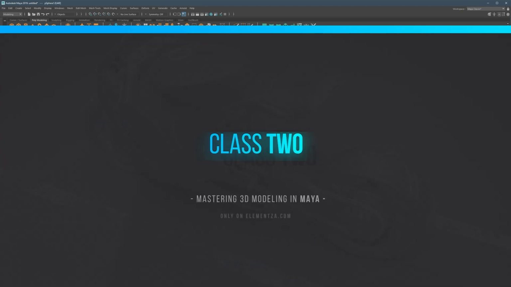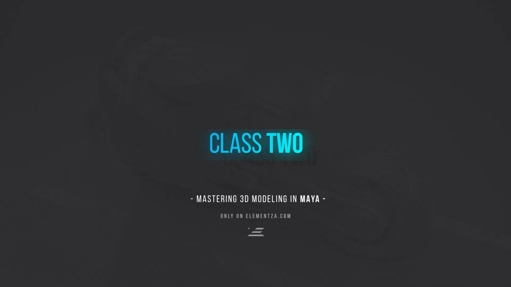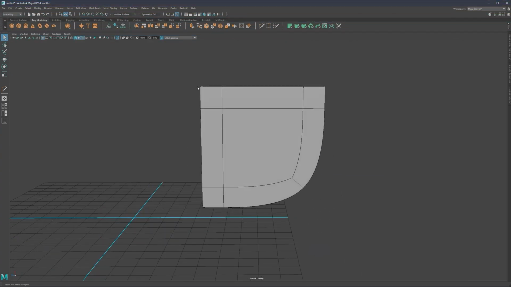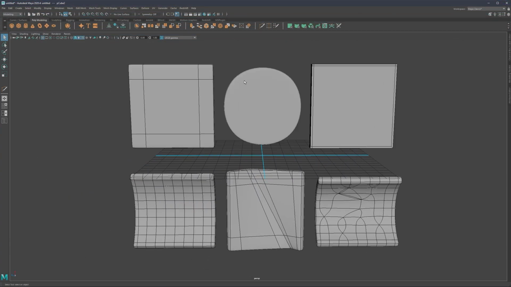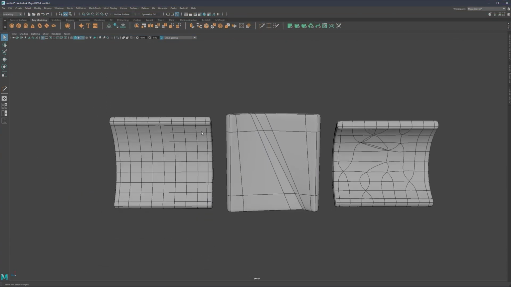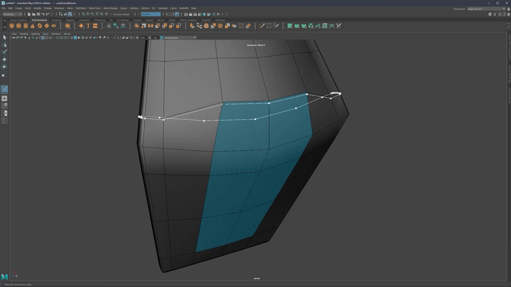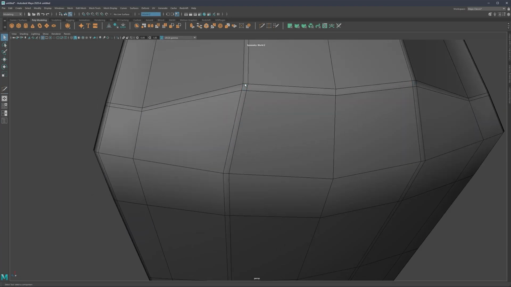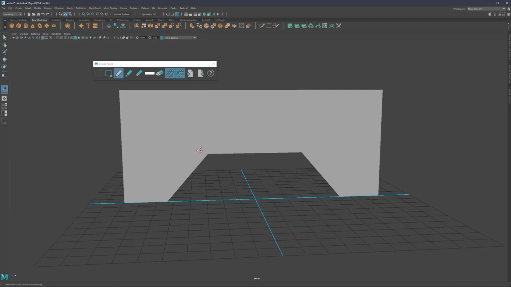Now class 2 is our topology foundation class. Here we'll get ourselves familiar with the topology theory and anatomy of the clean topology workflow. Our focus here is to establish a strong foundation and understanding of modeling rules. Regardless of what you would like to model in the future, either vehicles or robotic designs, a solid understanding of topology principles will provide us a clear sense of direction when creating our future projects.